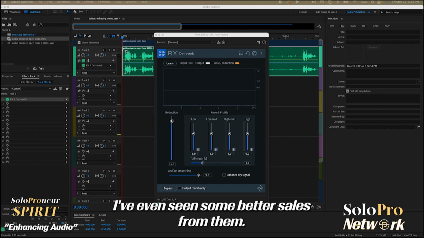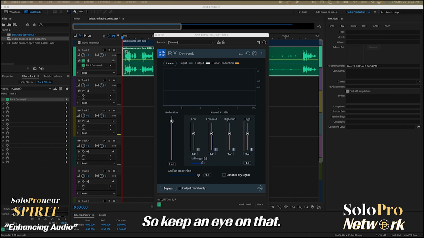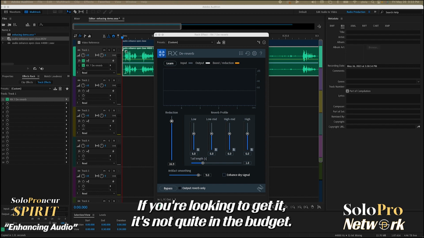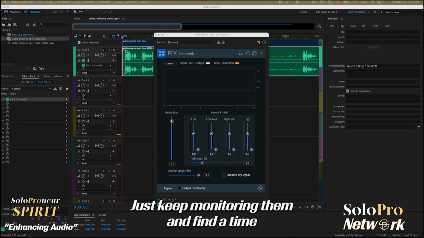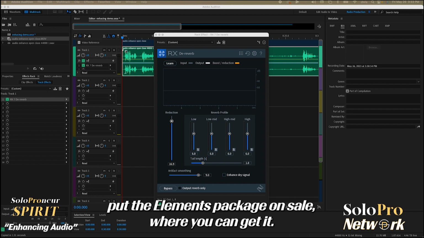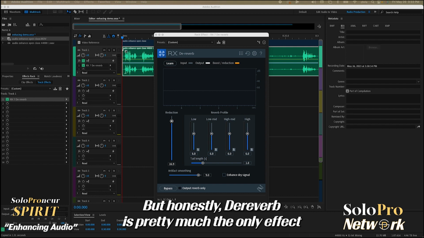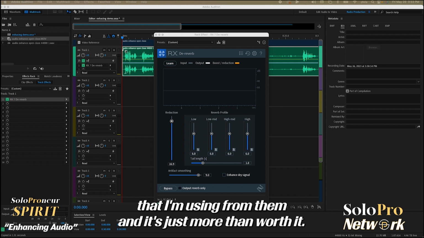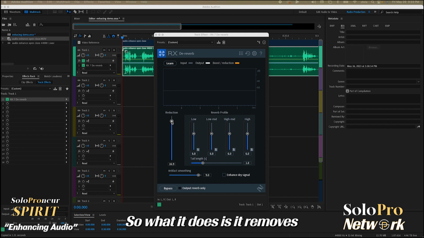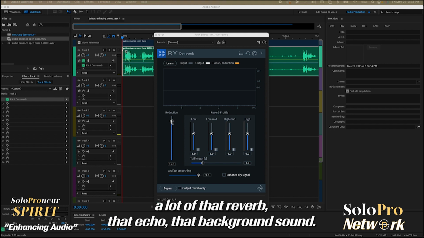I've even seen some better sales from them, so keep an eye on that. If you're looking to get it and it's not quite in the budget, just keep monitoring them and find a time that they may actually put the Elements package on sale where you can get it. Now, it comes with a bunch of other effects in there too, but honestly, Dereverb is pretty much the only effect that I'm using from them, and it's just more than worth it. So what it does is it removes a lot of that reverb, that echo, that background sound.